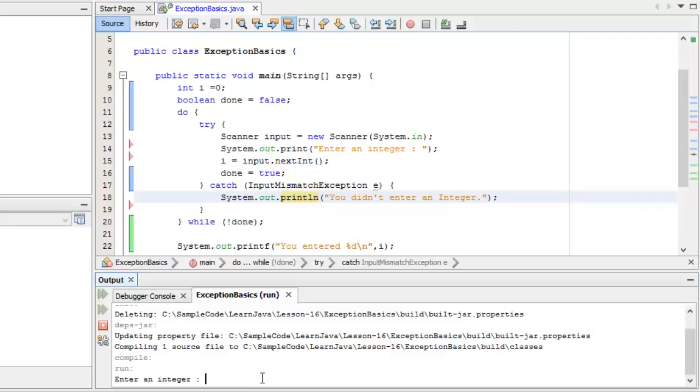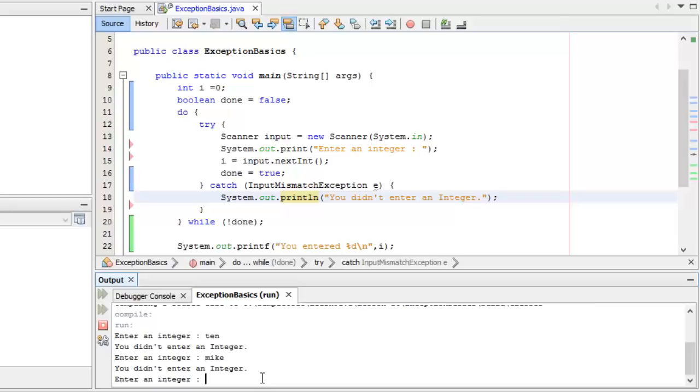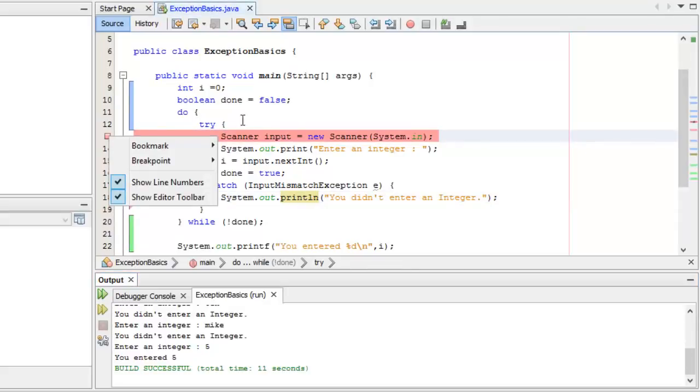So enter an integer. 10. Ha ha ha. You didn't enter an integer. How about Mike? You didn't enter an integer. 5. You entered 5. Beautiful. And let's just, for kicks, put a breakpoint here. And let's give it a debug.